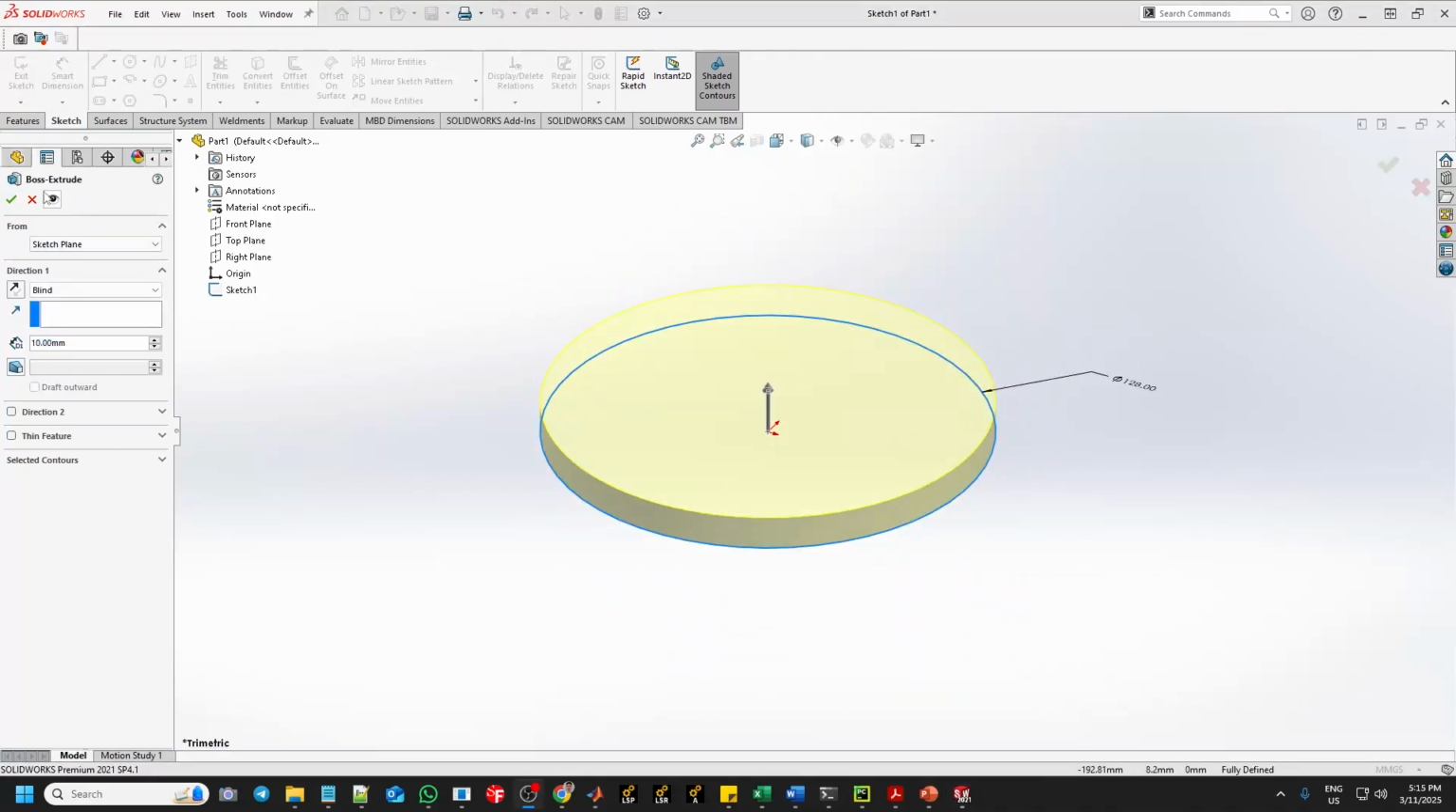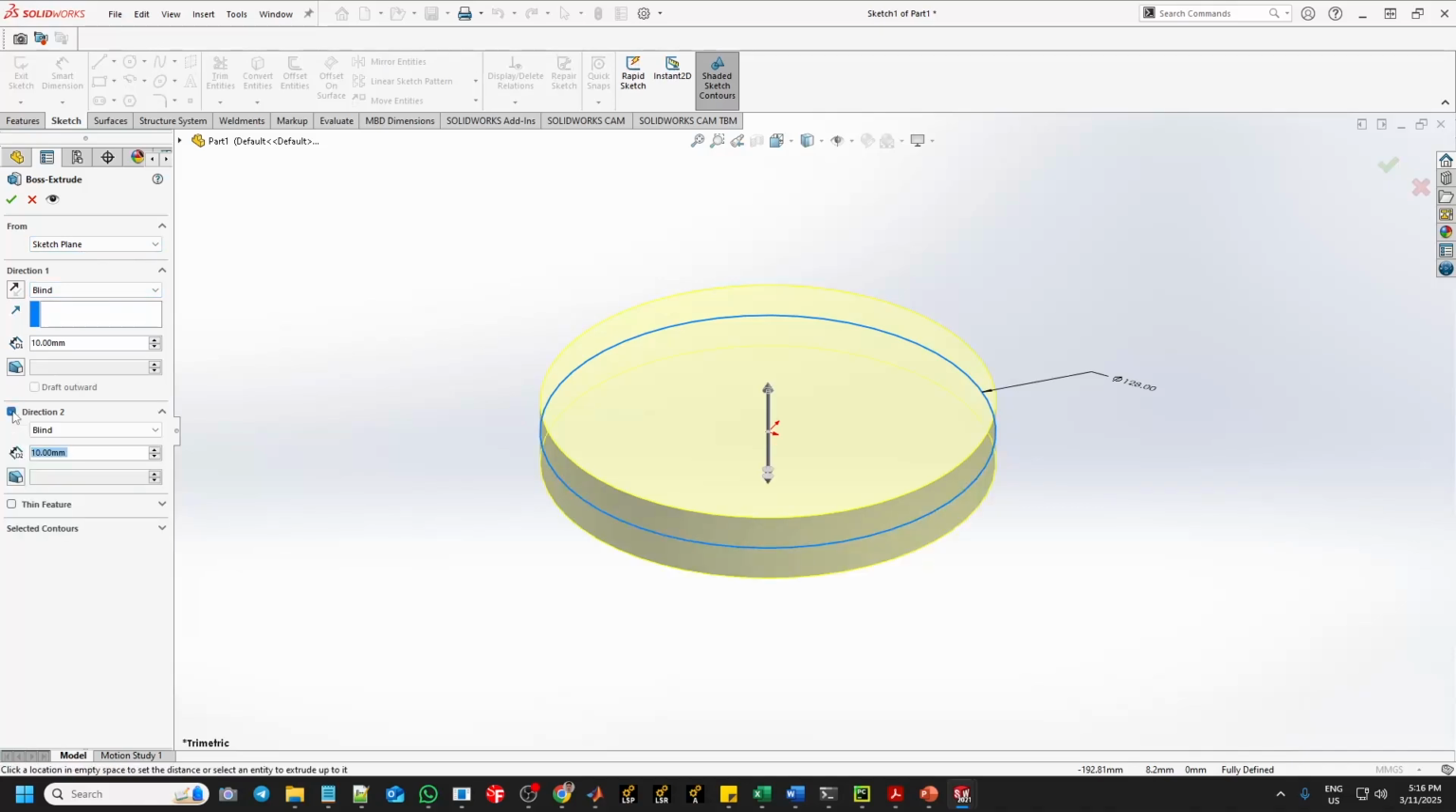Okay, before going further, I need to introduce these icons. The first one is feature manager. The second one is property manager, and the third one is configuration manager. We will go through each of them later in the next videos. But here, select the blind here. We have some options. And here we have two directions, maybe one or two directions.